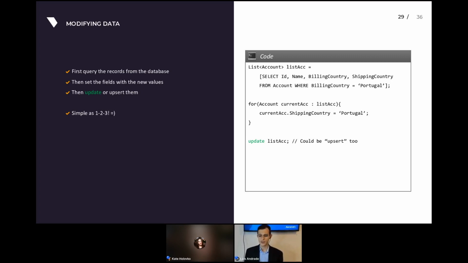Leonardo has said something about synchronism. I think he's talking about when you have an order of precedence, such as you need to have the account inserted first, you can then insert a related object, such as an opportunity or a contact. That is true. So you need to be very careful about these dependencies.